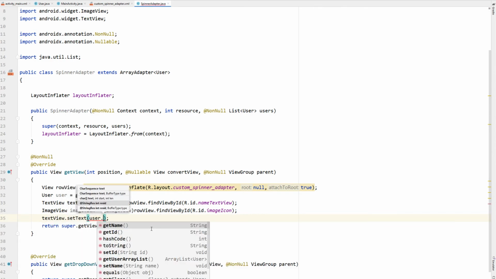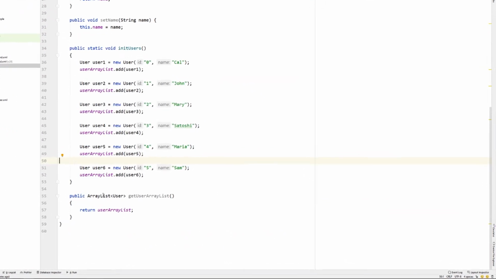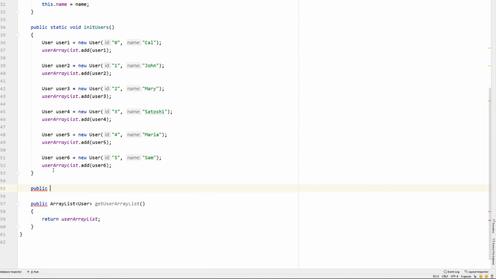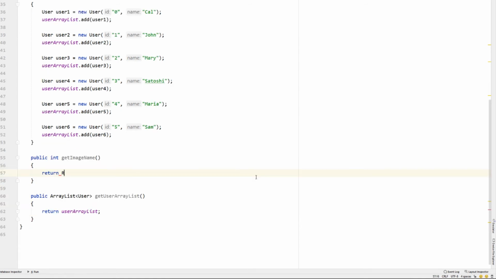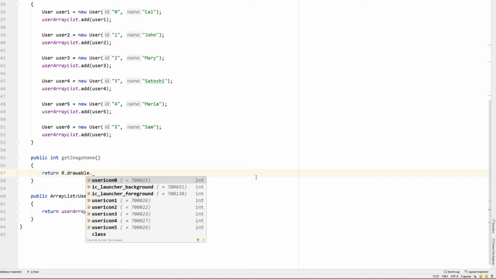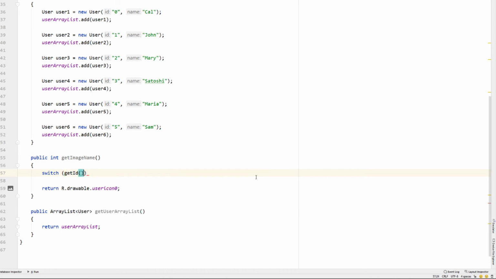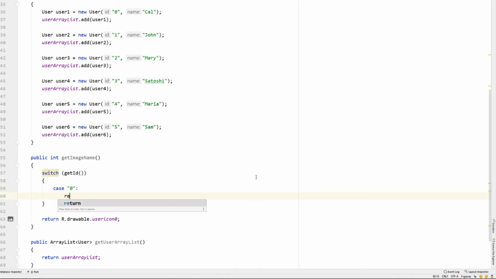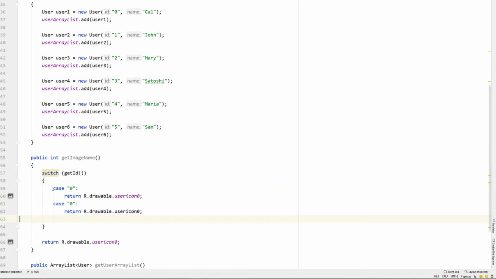A way of knowing which user should have which image. So that's what we're going to do next. So just get back into our user class. I'm going to declare a method which returns an int. I'm going to call it get image name. Initially, I'm just going to return our user icon 0 as a default, and then I'm just going to create a switch to go through each ID and return the appropriate image based on the ID.